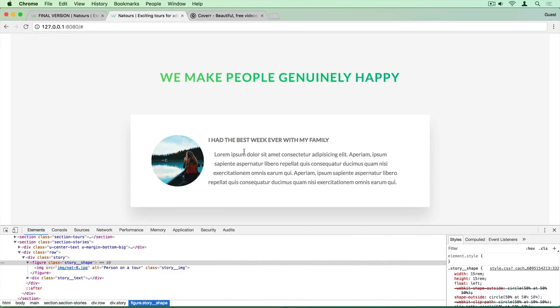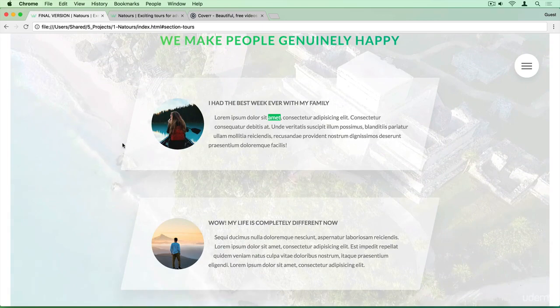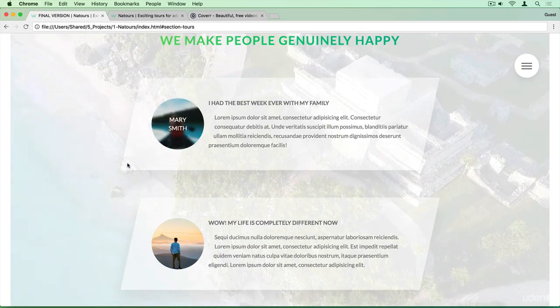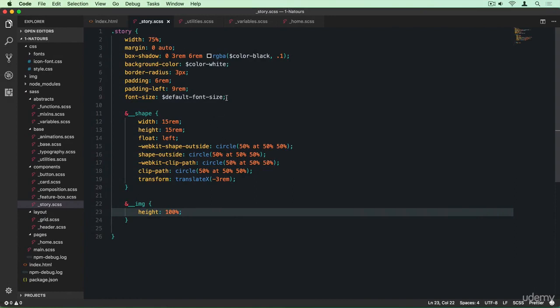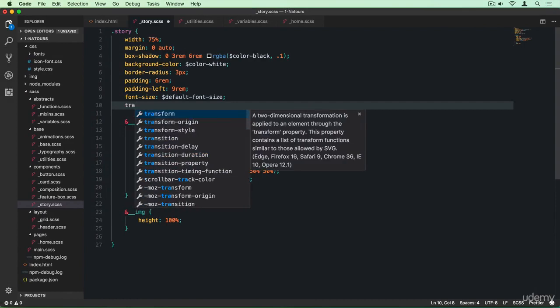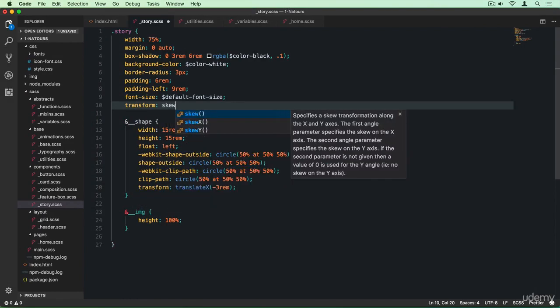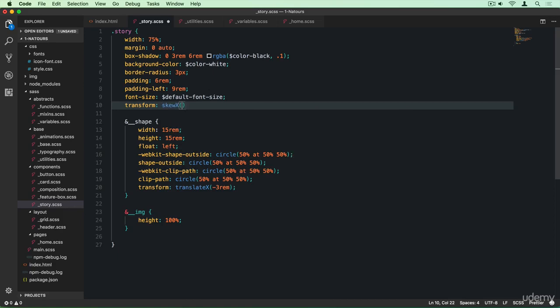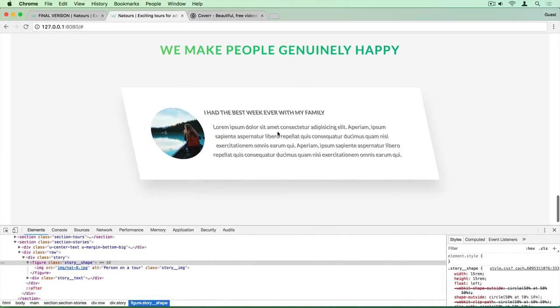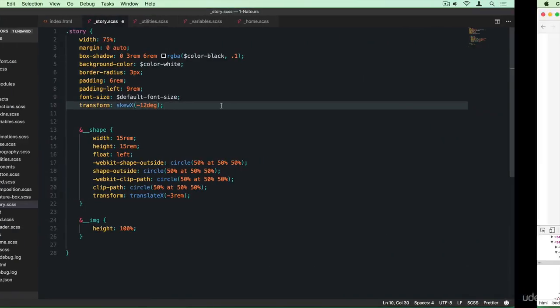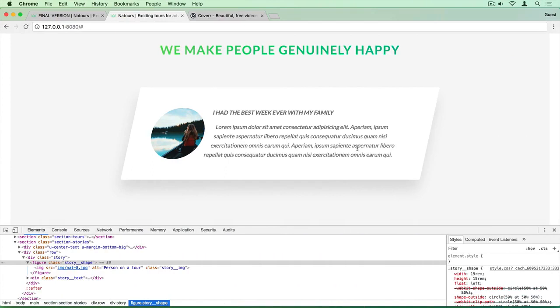Now, one other thing that we didn't do yet is this non-rectangular design that I have here. So let's take care of that. And we actually do it the exact same way as we did before with the features section. What we're going to do is skew this entire story. So transform and then skew. Now the difference is that this time we're going to do it in the X direction and 12 degrees. So let's take a look at that. And so here we go. Actually it should be minus 12 because we want it in the other direction. And so that's what it looks like.